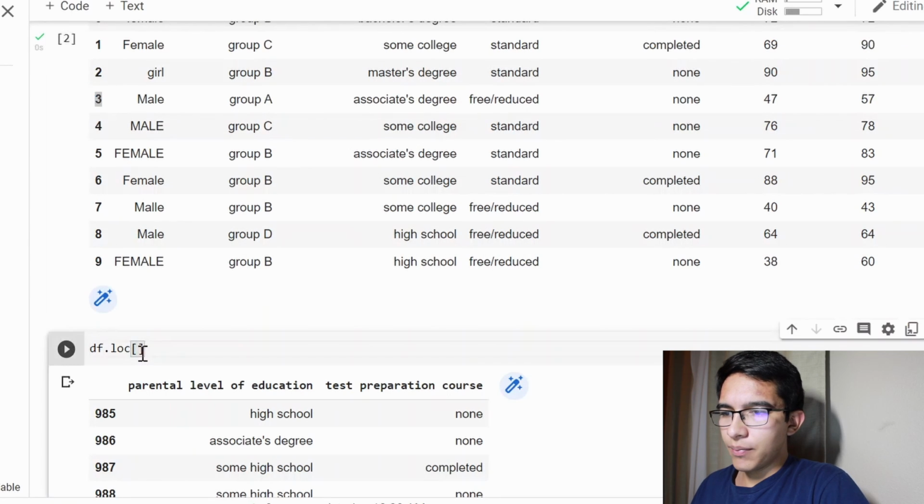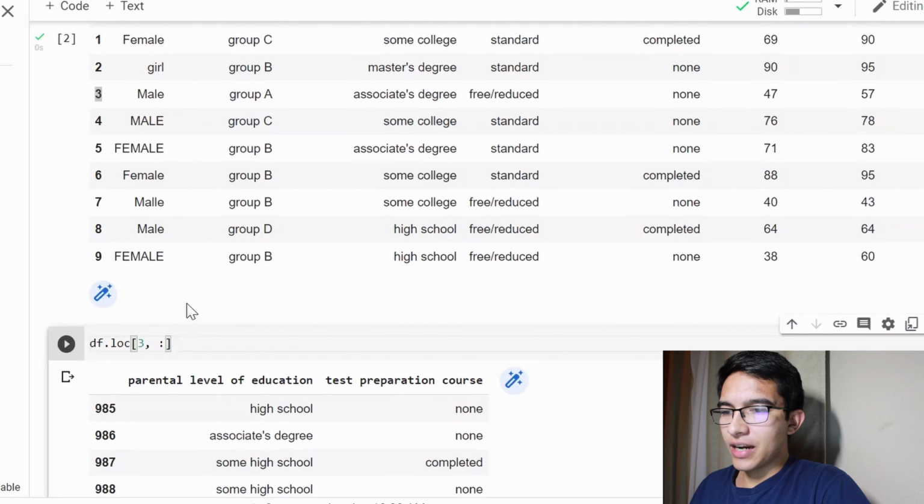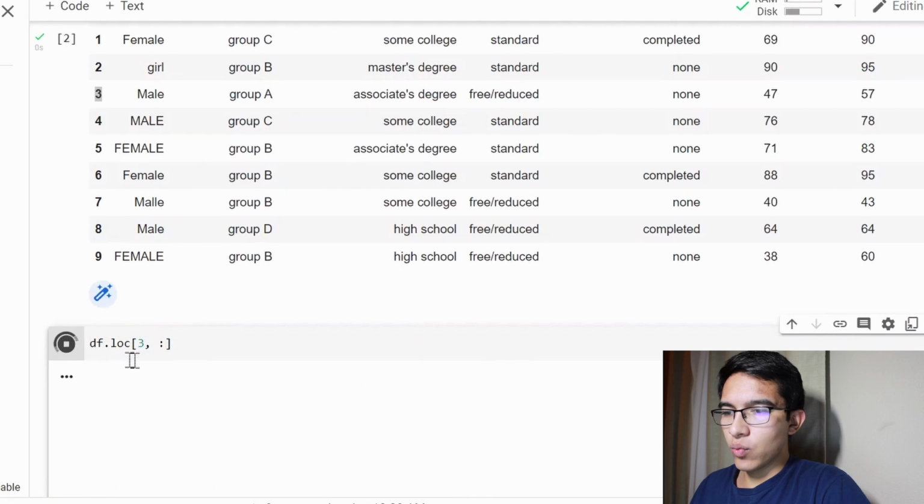We're going to type row 3. I'm going to type in a comma, because the function LOC is going to take in two parameters, a row number and a column name. But we don't have to specify a column name. If I type in a colon, then it's going to print out everything in that row. So let me run it just to prove it.